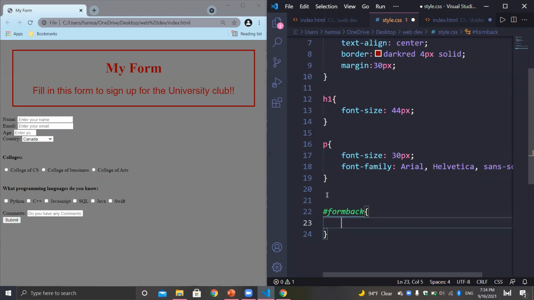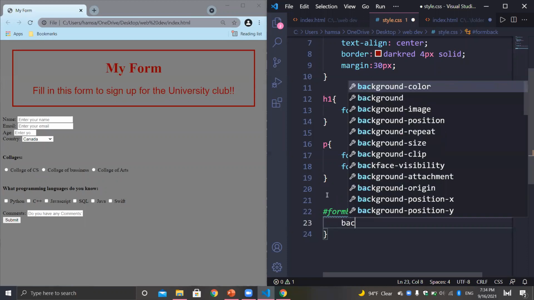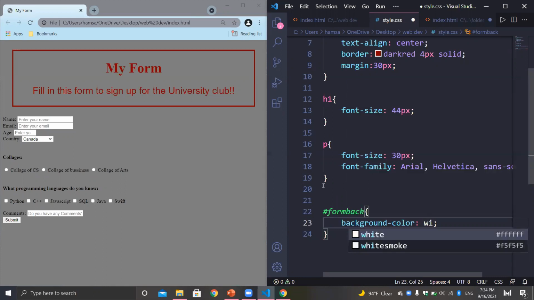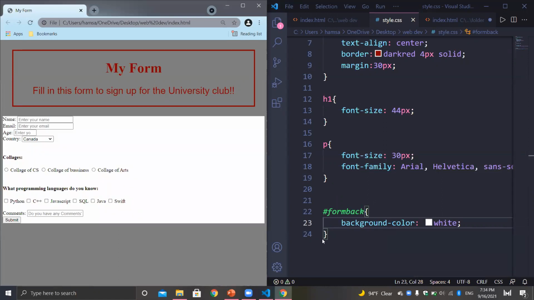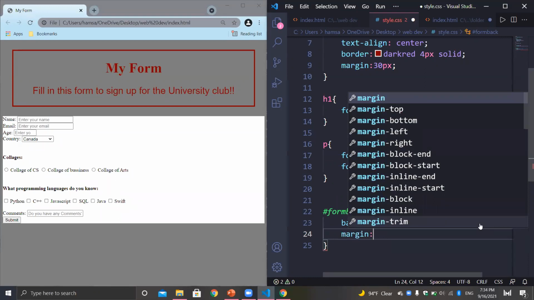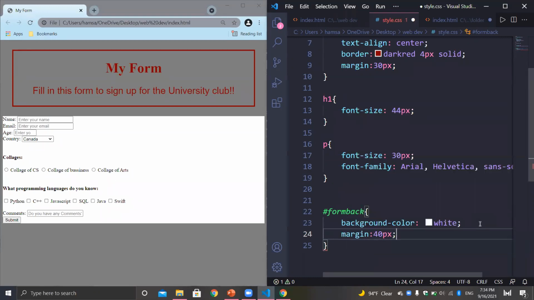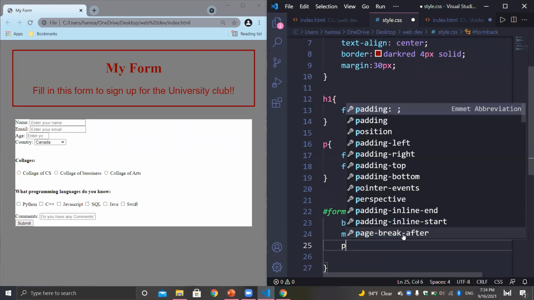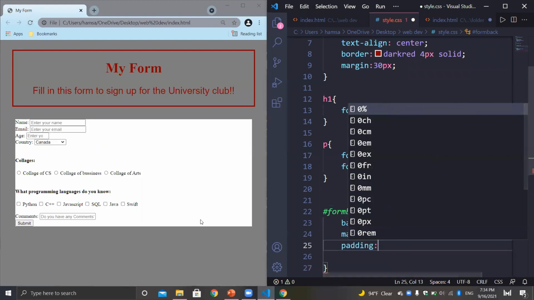Let's give the form back a background color of, let's say, white. It could be a light color. Okay, white. So this gives the div a white color, and we will also want to give it a margin. Let me show you the difference. Margin gives space from outside the box, and padding gives space from inside the box.